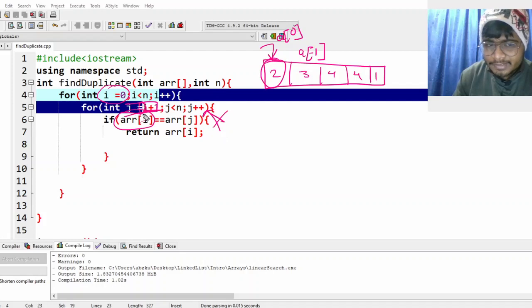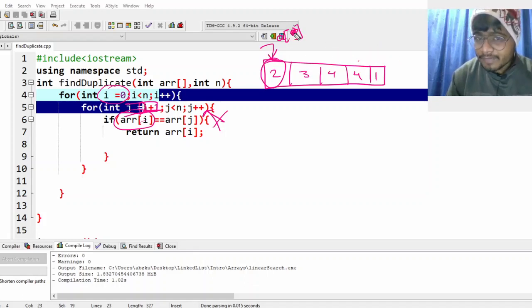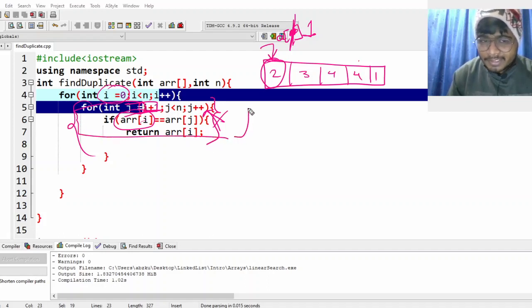j will be increased by 1, so compared with arr[2], it is not equal. Compared to arr[3], not equal. Compared with arr[4], okay, not equal. Now since they are not equal, that means I have to now increase the value of i from 0 to 1. That means after the inner loop ends, it did not find any match, then my outer loop will increase the value of i by 1.